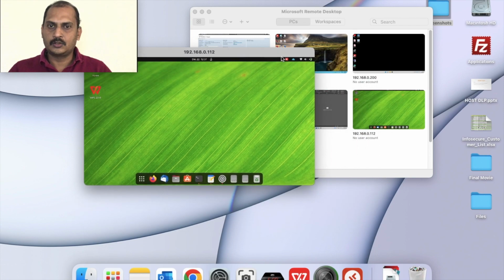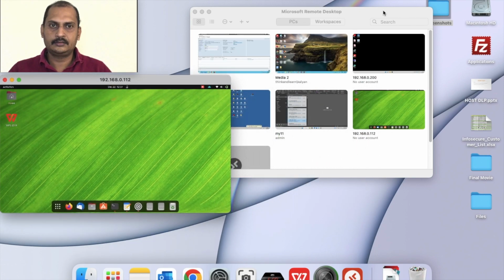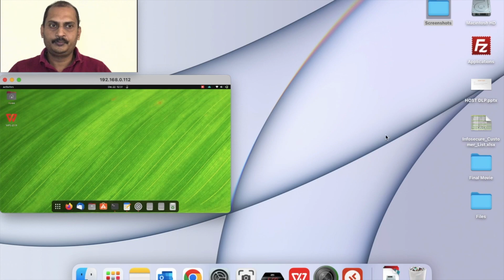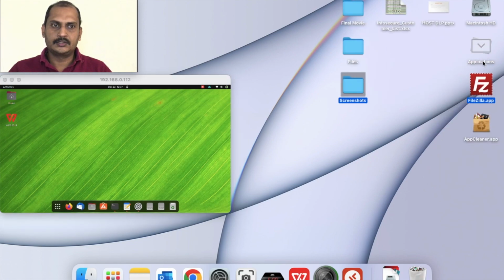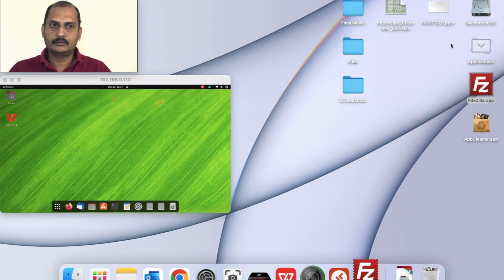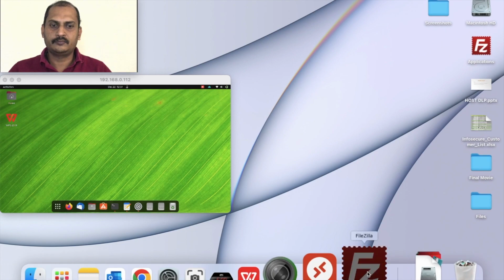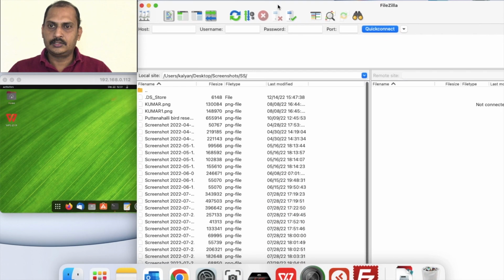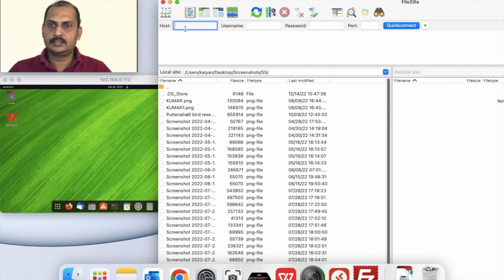This is the Ubuntu machine, I'm keeping it aside. I'm closing this window. Now I'm opening my Filezilla app. Once the Filezilla app is open, this is how the console will look. Here you have to enter the IP address of the machine, and the username and password, and for the port number you have to mention 22.